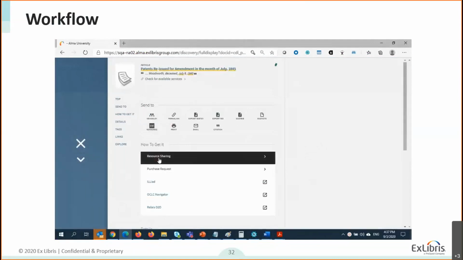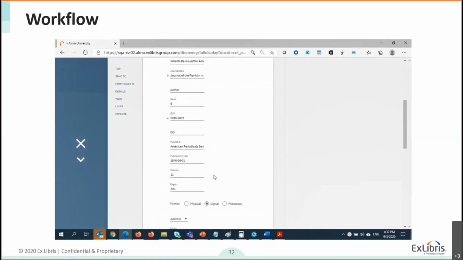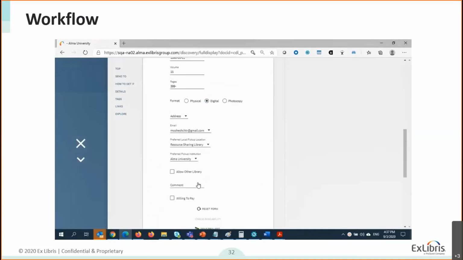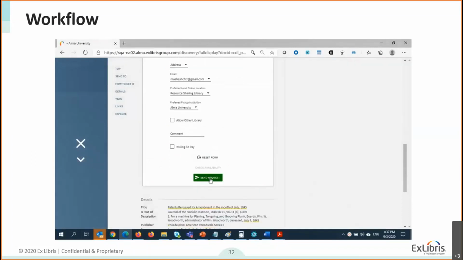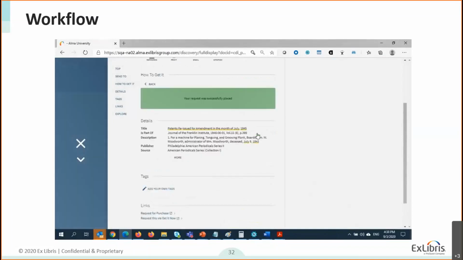I do have the resource sharing option. I get the form, that's the Primo form, nothing special about it. It is obviously pre-populated. That's how the Primo form works, including the email. Everything is here on this form. Pretty much all the patron needs to do is agree to the copyright terms, and that's it. The request is submitted. So that was the initial discovery process for the Primo.